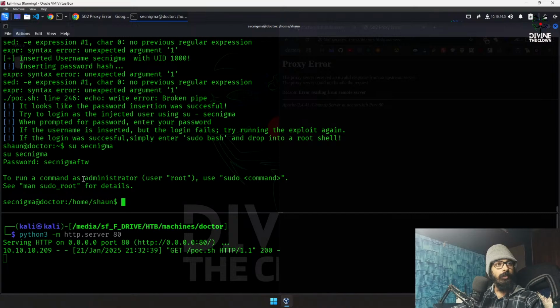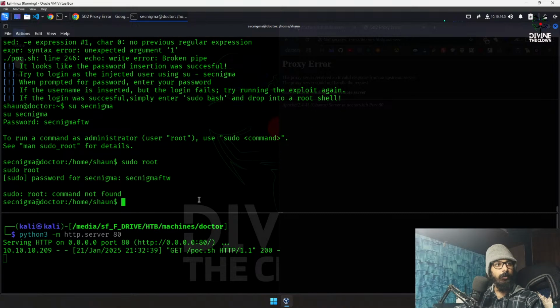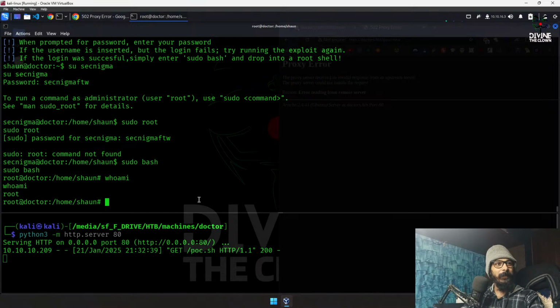Now it says run a command as administrator, user root, sudo root, enter, and we'll provide the same password, and it says command not found. So sudo bash, enter. Who am I? I'm root, and this way, dang it, this is a totally different way from how we should actually have successfully solved this box. Dang it. But whatever, let's go to the root.